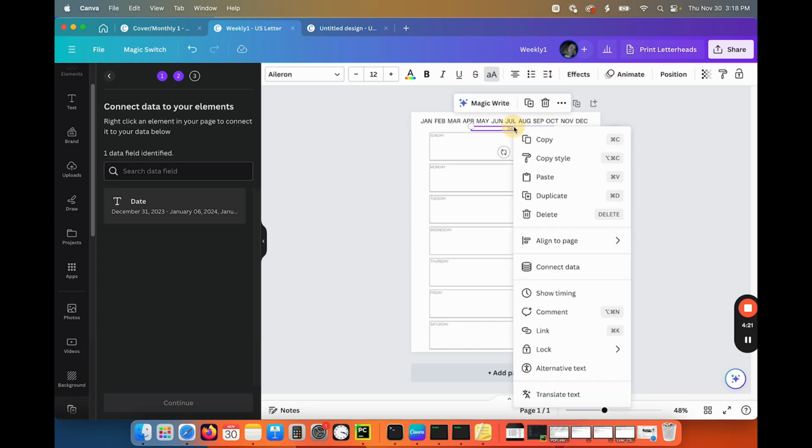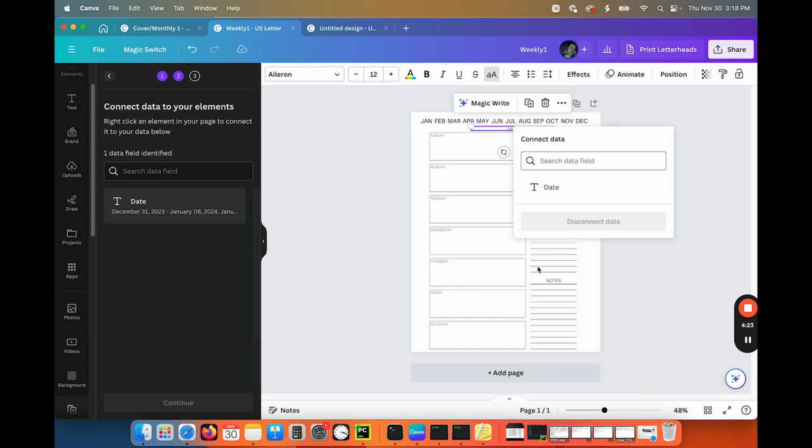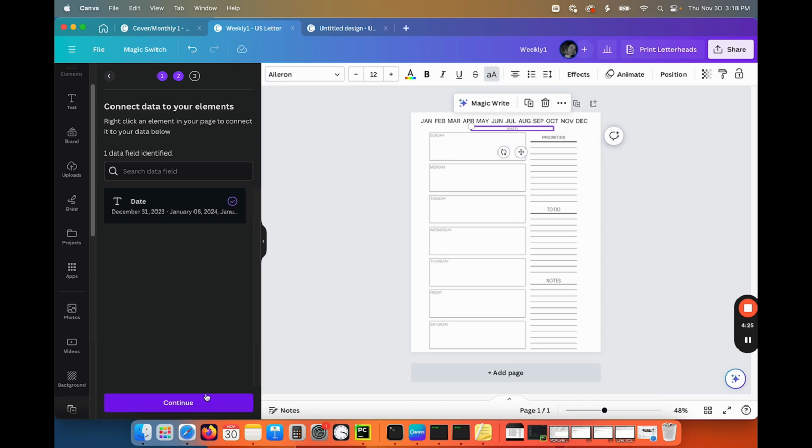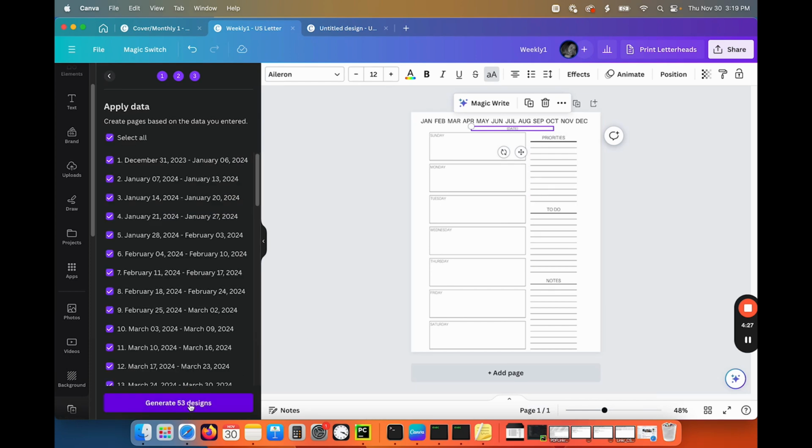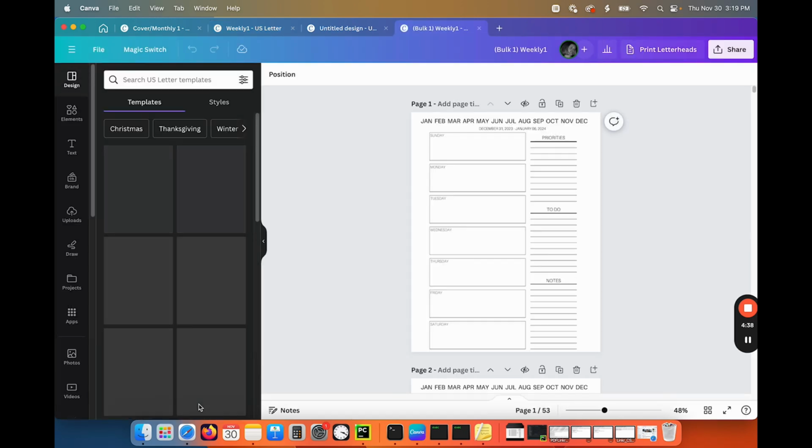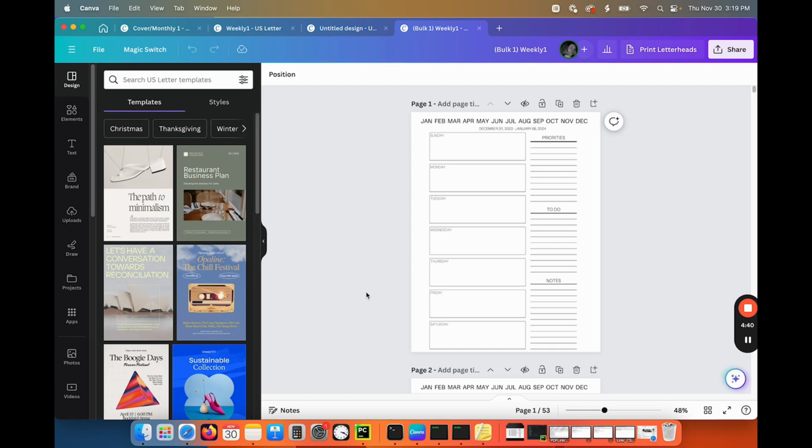For some reason it didn't like that. So let's do it again. Connect data, date. There we go. Now it liked it. So I'm going to continue and it's going to make 53 weeks and put the correct date in there. So I'm just going to click generating, and then it's going to open a new project to create all of those weeklies.